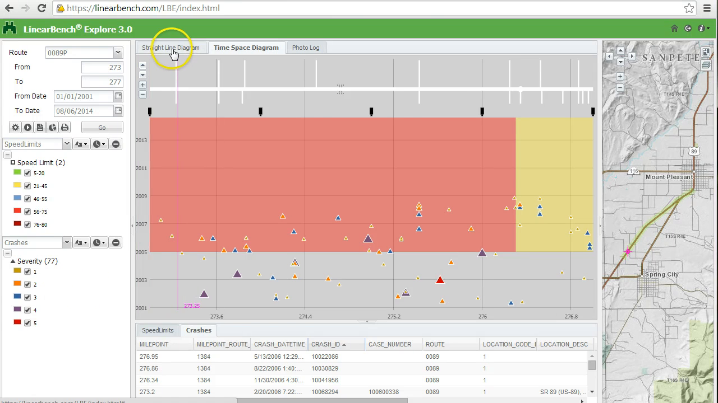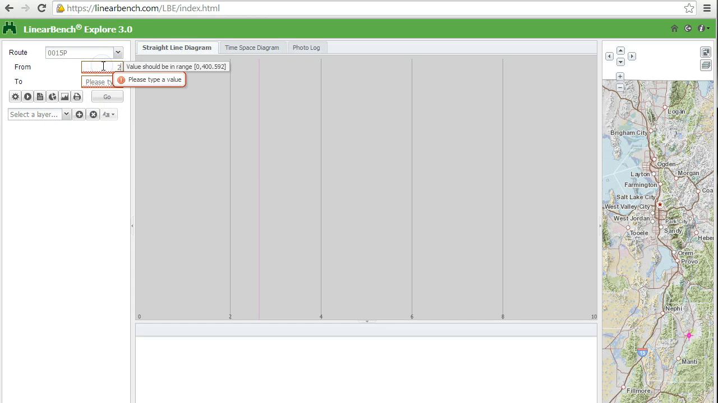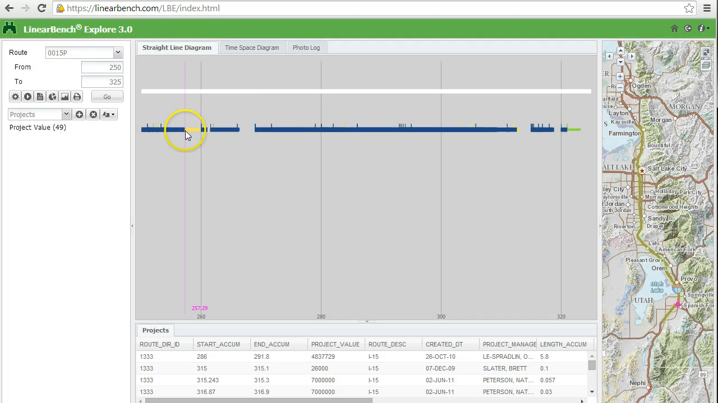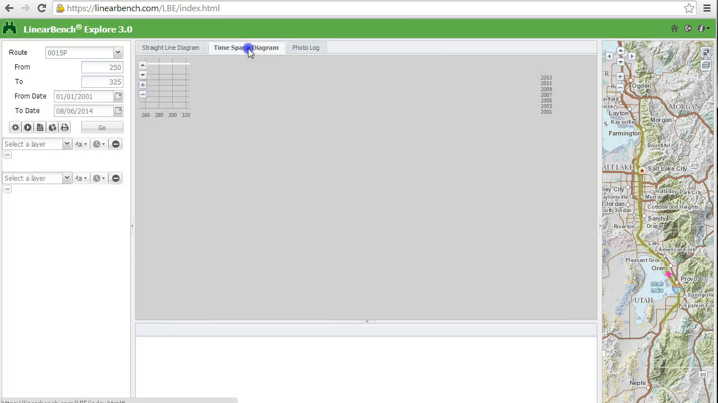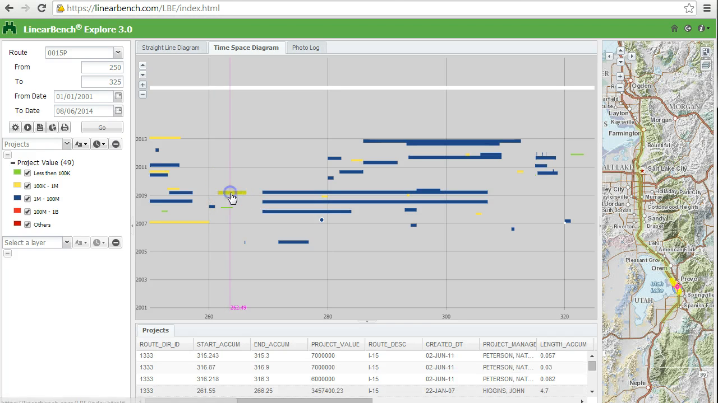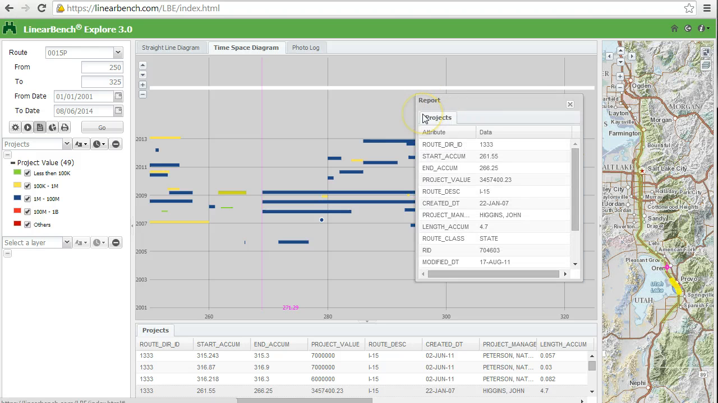To get a better sense of the power of the Timespace diagram, I'm going to switch over to the Straight Line Diagram tab and conduct a search of projects on I-15 from milepost 250 to 325. The resulting display indicates that along this stretch of interstate, there are 49 projects. But as you can see by the tooltips that display as I click along the diagram, they all overlap. If I conduct the same search on the Timespace diagram, I am able to get much more information. I can now visually distinguish the individual projects and easily access their details.